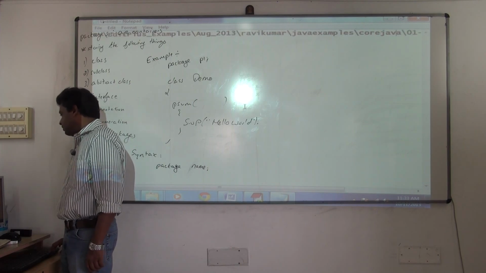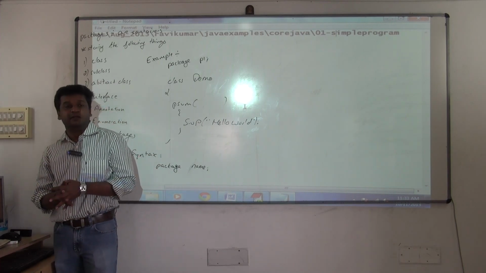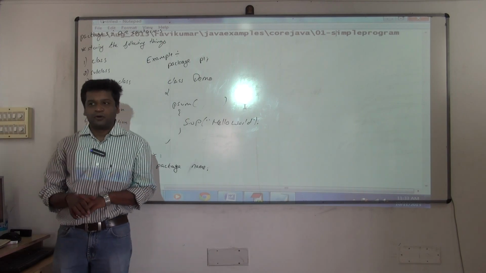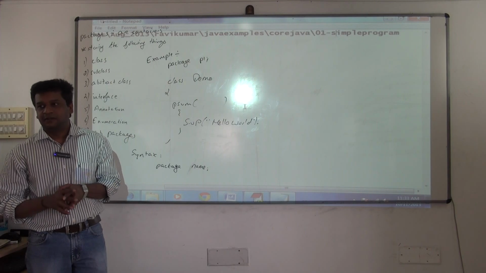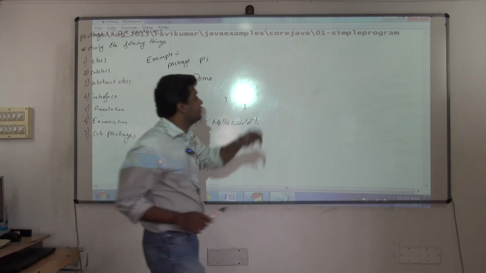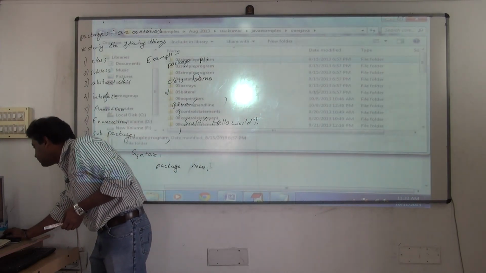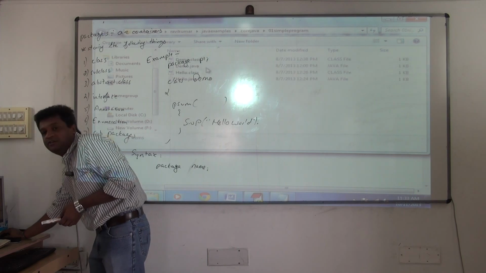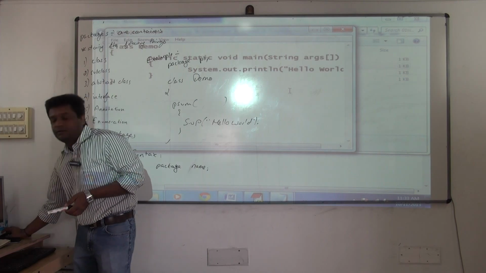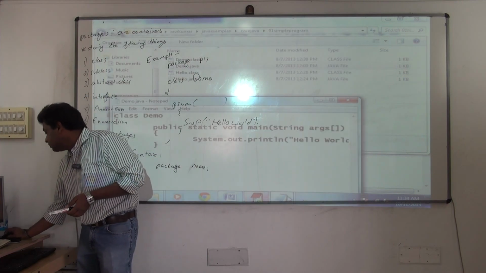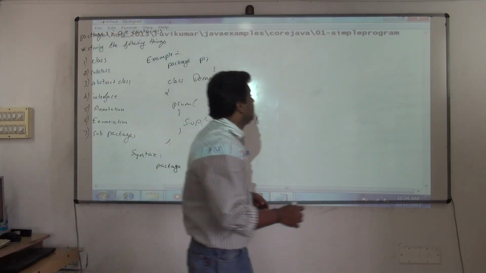Now, if you want to work with packages, after doing this, you will go and compile. Where will you compile? Generally, you have to go to the 01 simple program location. Type javac, then you have to execute with java. In 01 simple program, the file we have is Demo.java. To execute this, what should I do?